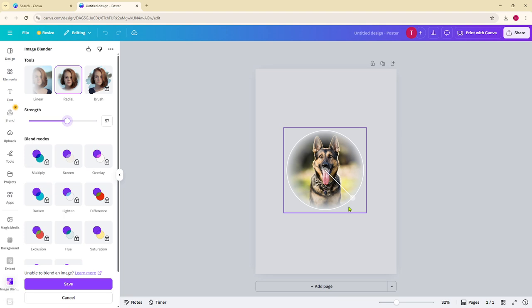When you're happy with the blend, take a moment to review the overall balance on your canvas. With the photo centered, a nicely sized circle, and a well-chosen strength, you'll have a clean, polished fade that draws the eye exactly where you want it.